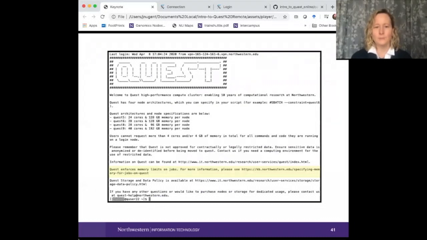Here we say that Quest enforces memory limits on jobs. So what that means is that if your job is running on a compute node and you've reserved a certain amount of memory and your job wants to use more than what you've reserved, your job will not be able to do that. In some cases, your job will be able to adjust and say, oh, I wanted a lot of memory, I only get this medium amount because that's all I reserved. That's fine, I'll make do. And sometimes your job will just be killed at that point.